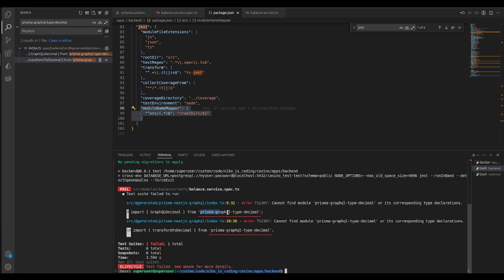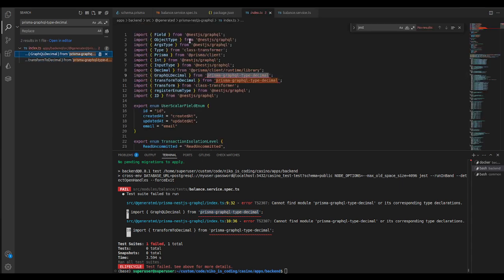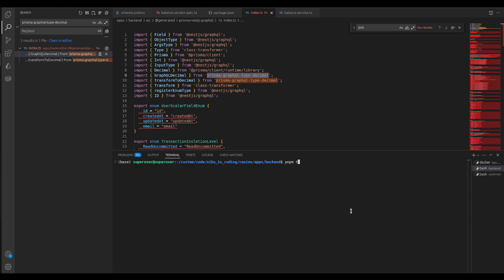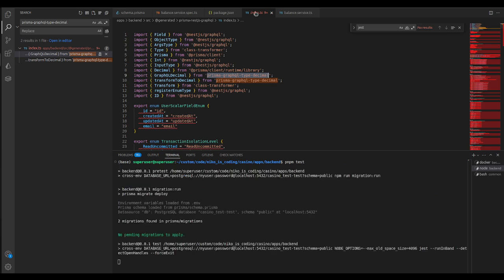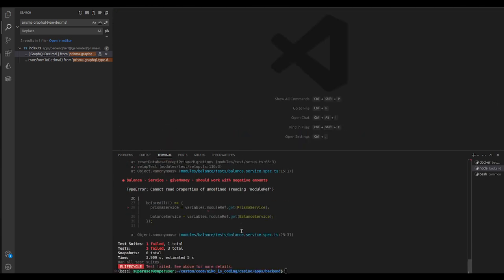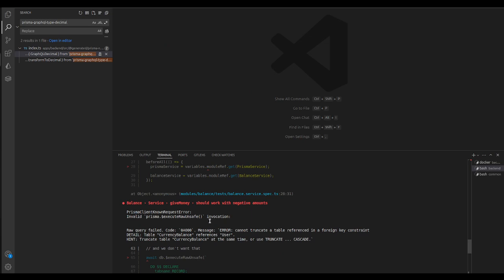So we have this error that this isn't found. I've looked for it, and this is in the generated files by Prisma. So now we're gonna npm add this, and now if I run npm test, I've already tried it, it doesn't work. There's another error. I'll show you. There we go, we have another error here.